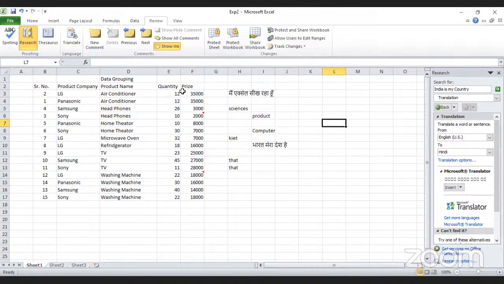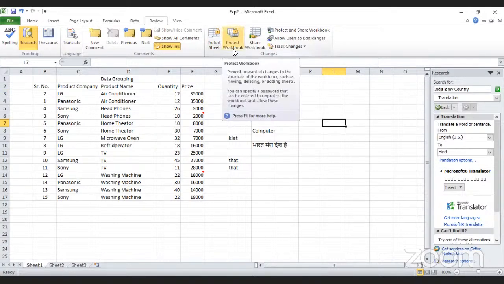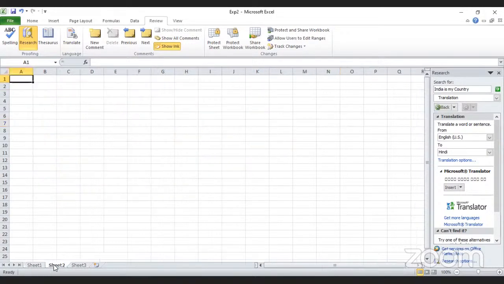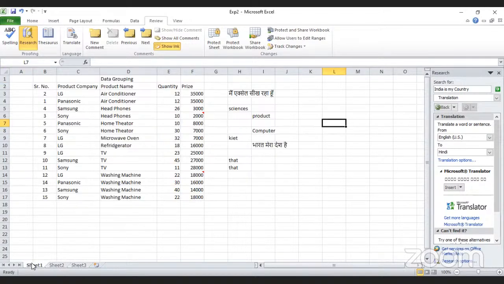So we are now protecting our sheet first. Now this is the sheet. One thing again I am telling, see, worksheets and workbooks are different. Here you will see the two options, protect sheet and protect workbook. So what is my worksheet? A worksheet is a single sheet on which you are working. If you see at the bottom, this is sheet 1, this is sheet 2, this is sheet 3, and so on. So a sheet is a single sheet on which you are entering your data and storing your data.